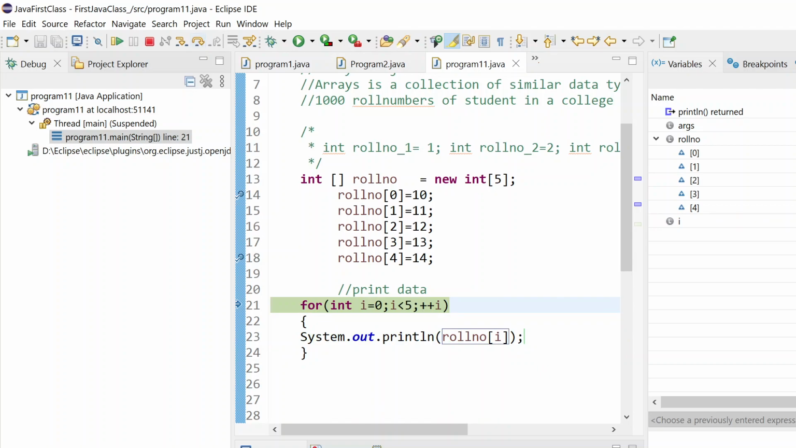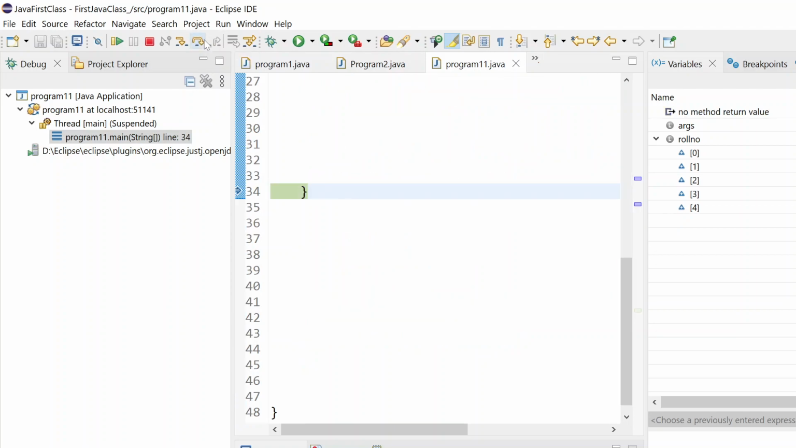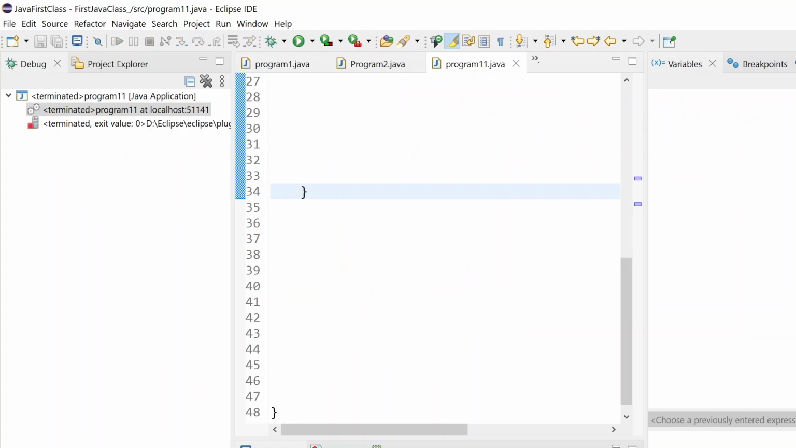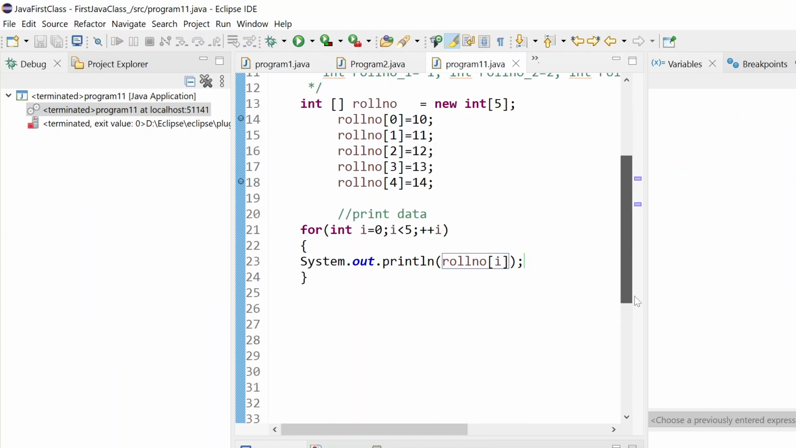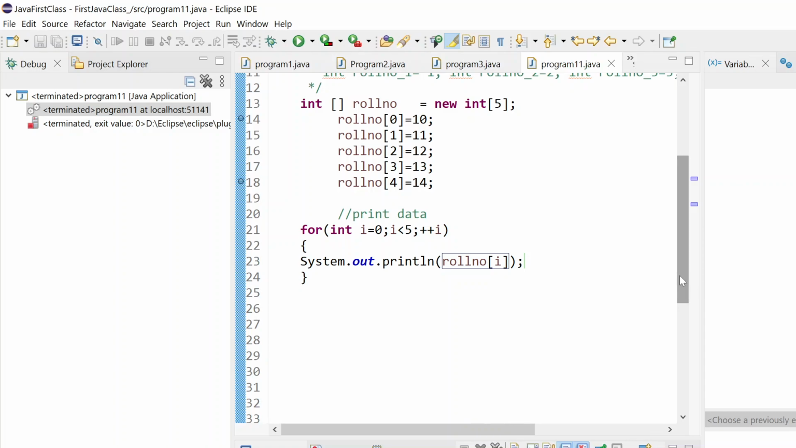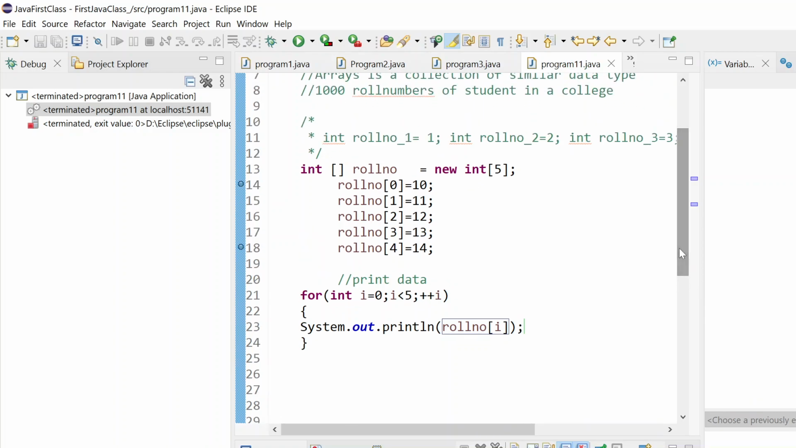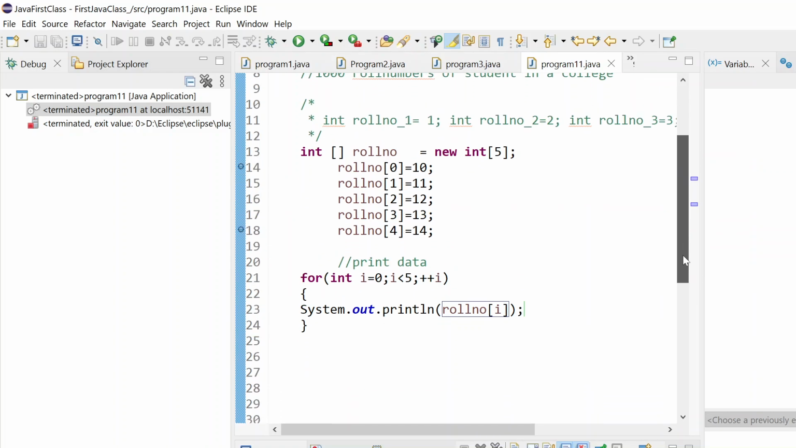But once it becomes 14, the I value will become 5. When I click this, the I value will become 5, and this condition will become false. So we will come out of our for loop, and our program will stop after this. So this is how I can give some data and print the data from the array.